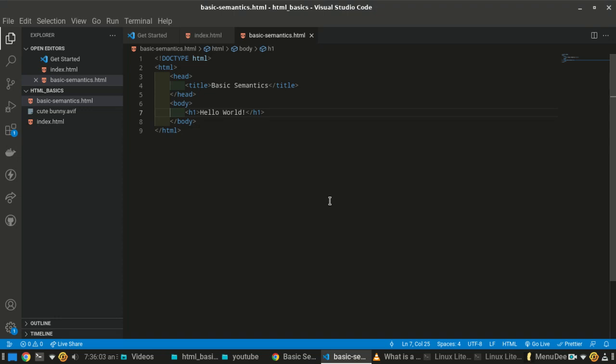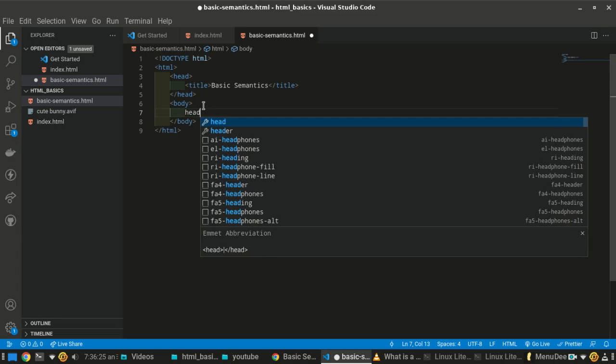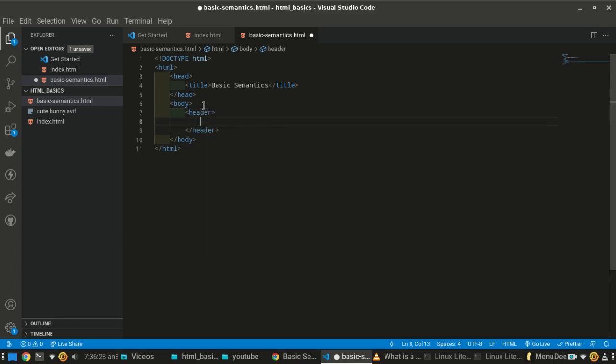So we'll look at the first element. I'll take this out for now. Say header. Then in our header we want to put an H1 that says my blog. Say H1, my blog.